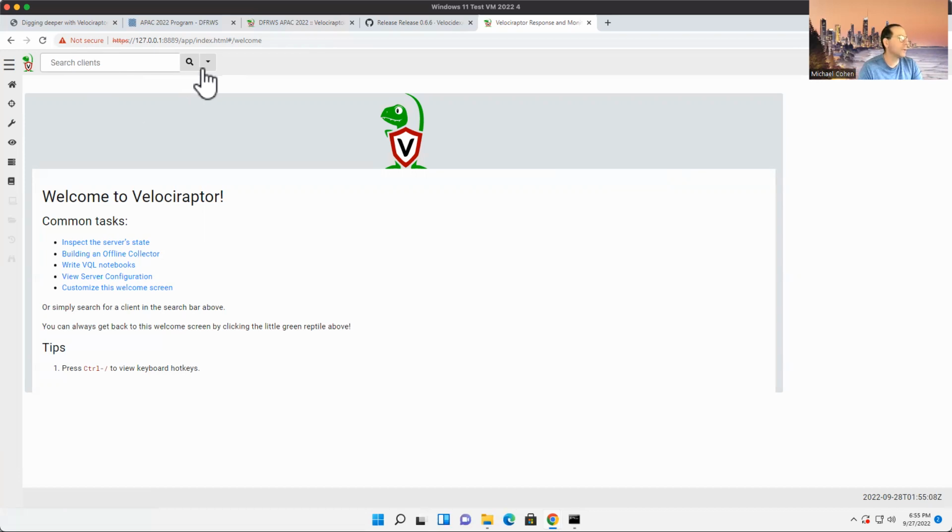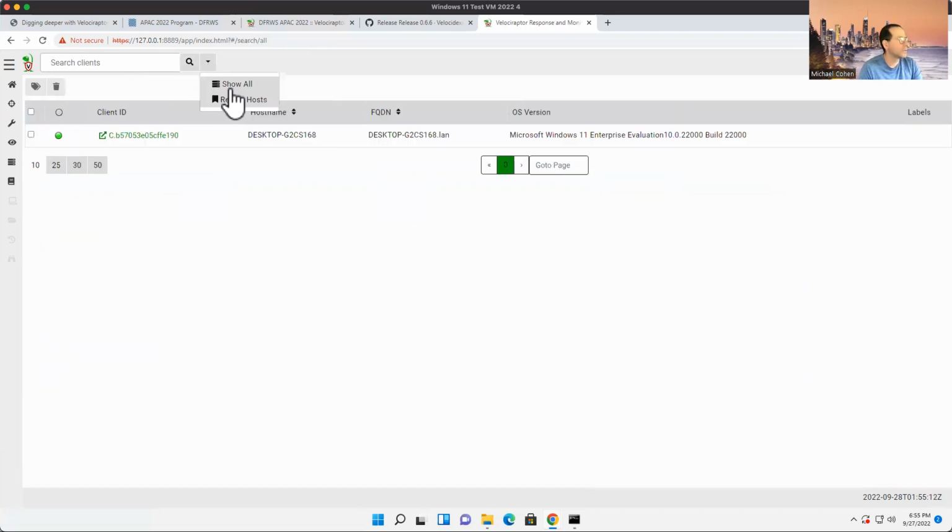If you don't type anything, you just click this, or you can pull down and show all. That will show all the clients. At the moment, there's only one because we only have one client connected, but you might have 10,000 clients here or whatever. So you might have a lot. This is the search screen for all the clients.